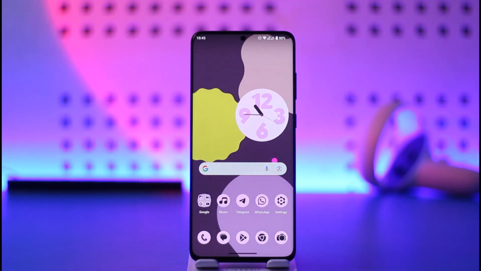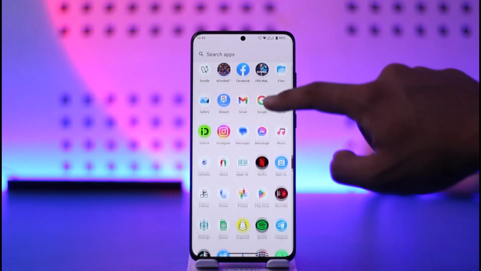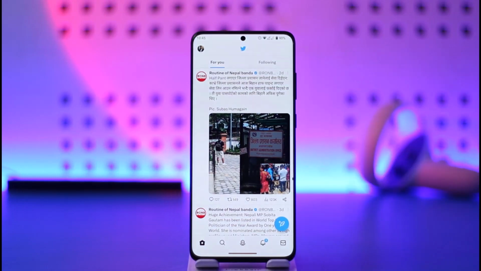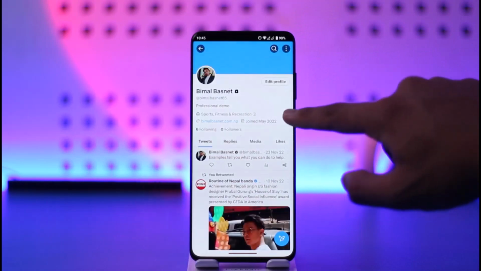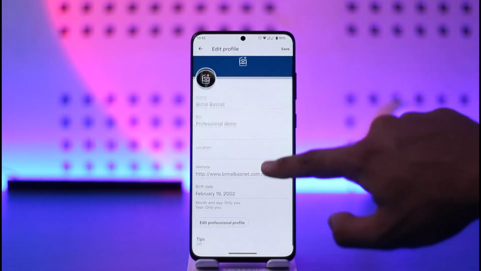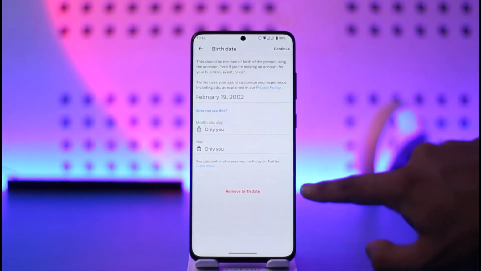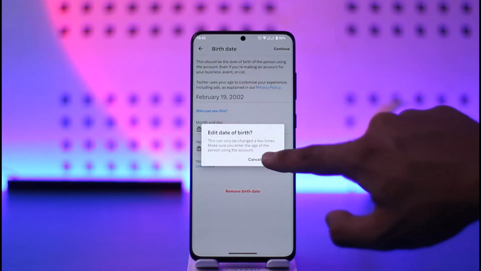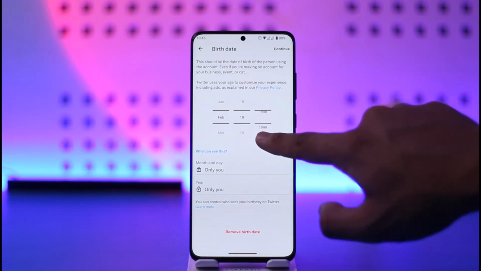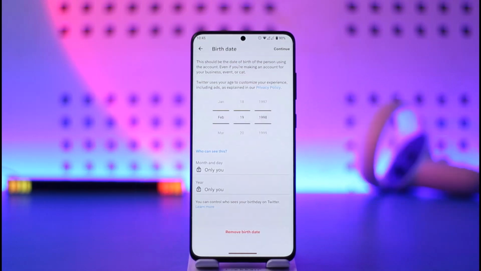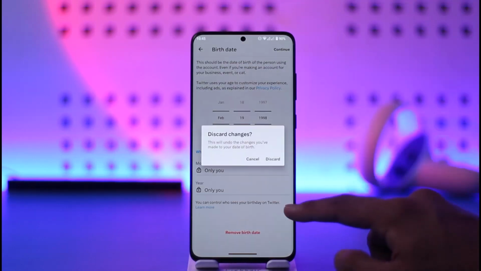In order to fix your age restriction on Twitter, all you have to do is simply go ahead and first of all open the Twitter application over here. Then tap the profile icon from the top left, go to profile, tap on edit profile, scroll down and select birth date. Just select birthday, tap on the edit option. Make sure to change the birthday so that it would at least make you over 18 years of age. Change the day and year, and then after that just make it so that you are over 18 years of age, and then tap the continue option to save the changes.